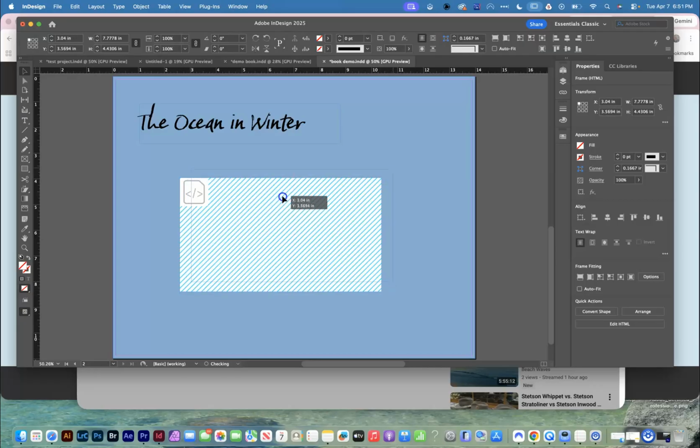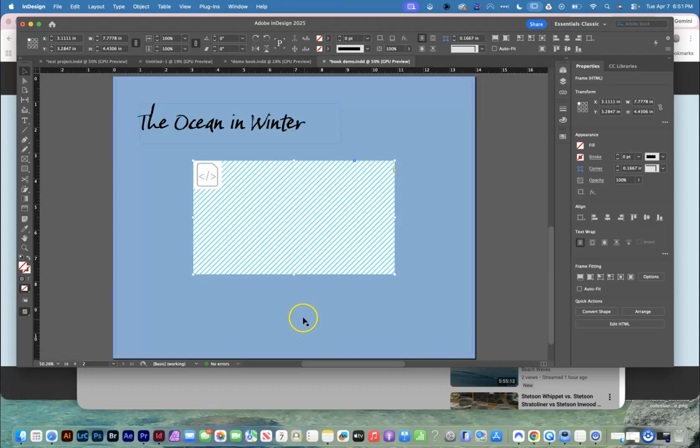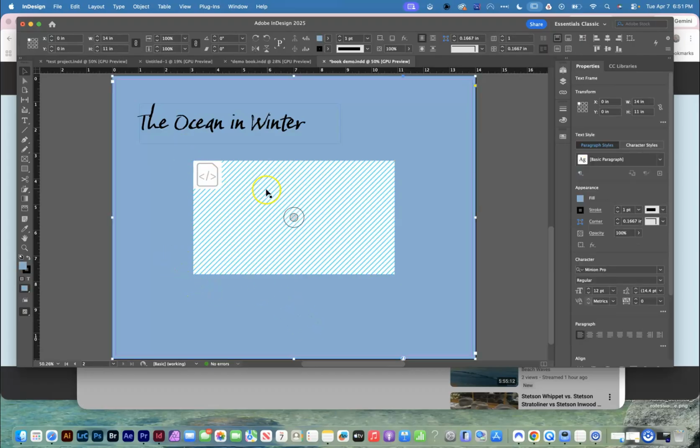I just want to line this up, and if I go horizontal and vertical, I can get to the dead center of the page. And sometimes it takes a minute. There we go, right there. I think I could handle that in the dead center.